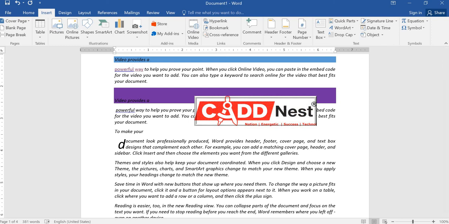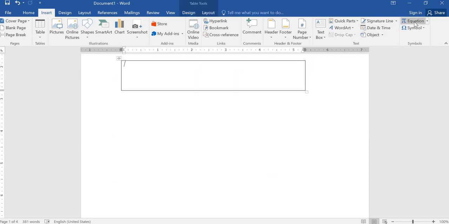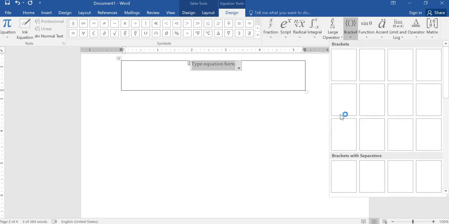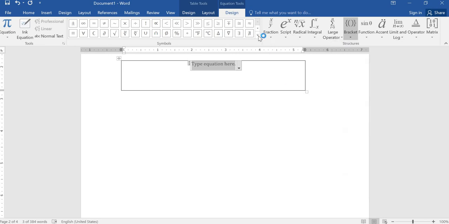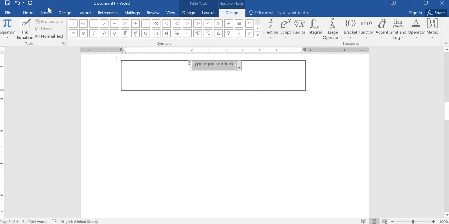Then as equations, if you are writing something on equations, if you are working on a mathematical document, you can use this equations option. Here I can find all the equations, either it might be fractions, script, radicals, integrals or brackets. So all these options or keys will not be available on your keyboard. You can utilize it from here and you can write something into your document.